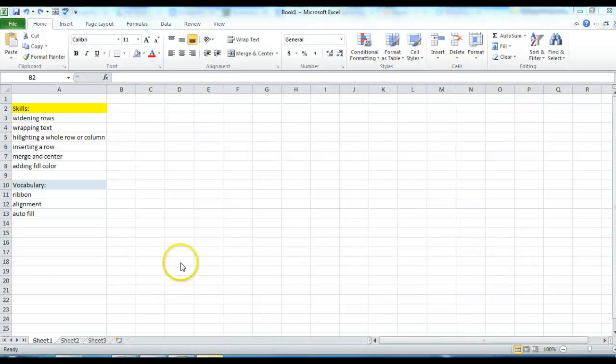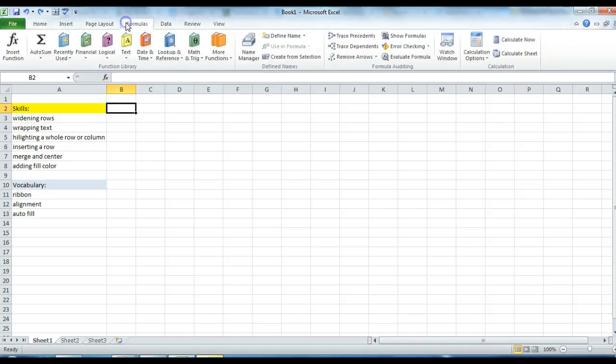Today I'm going to do a quick review on how to widen a row, how to wrap text, how to highlight a whole row or column, how to insert a row, how to use merge and center, and how to add fill color. Up here we have our ribbon, and a ribbon contains the different tabs and commands.